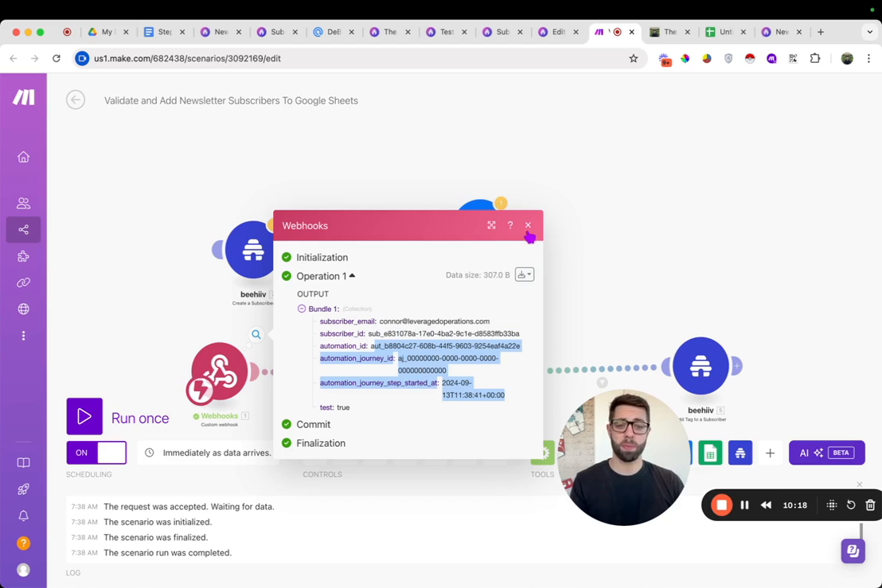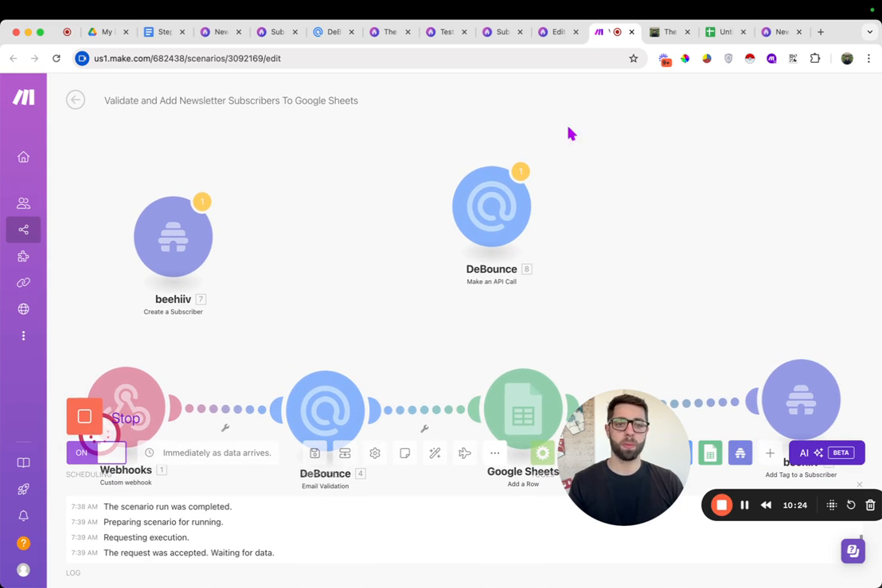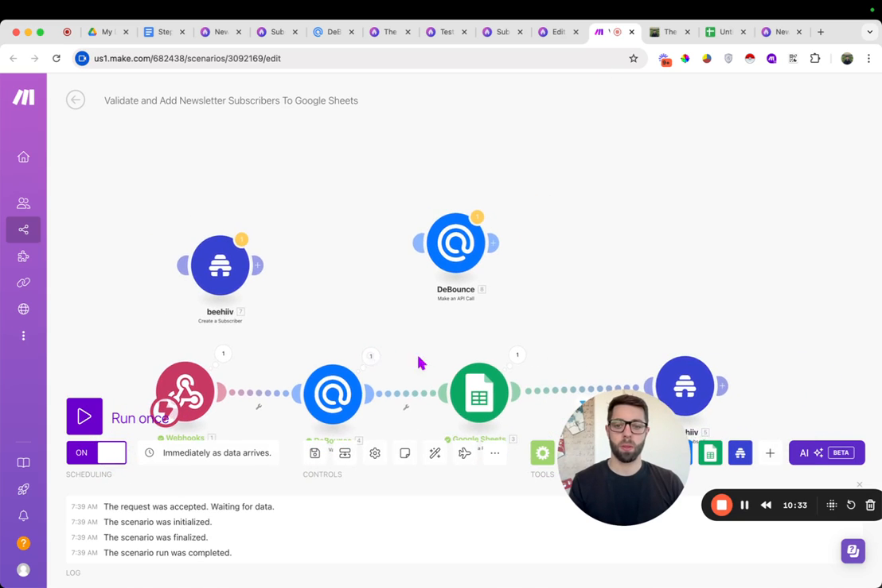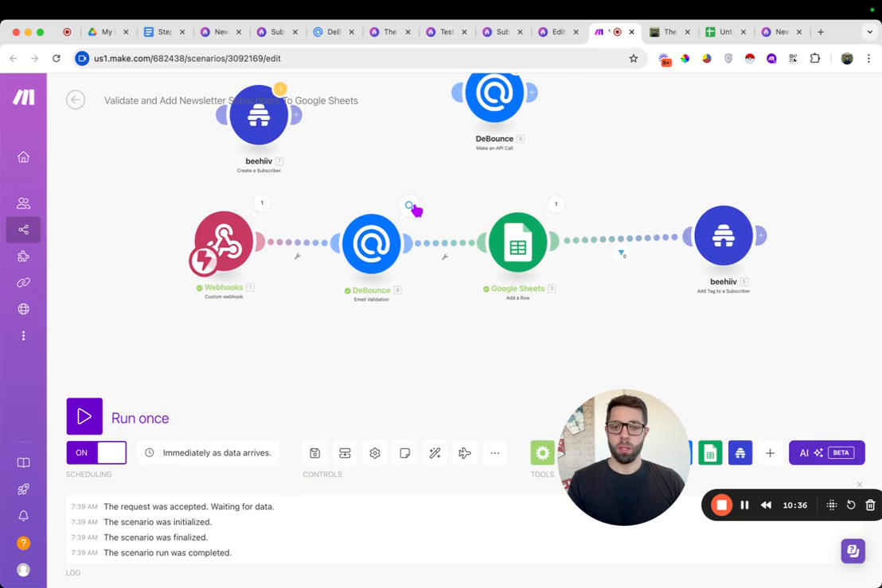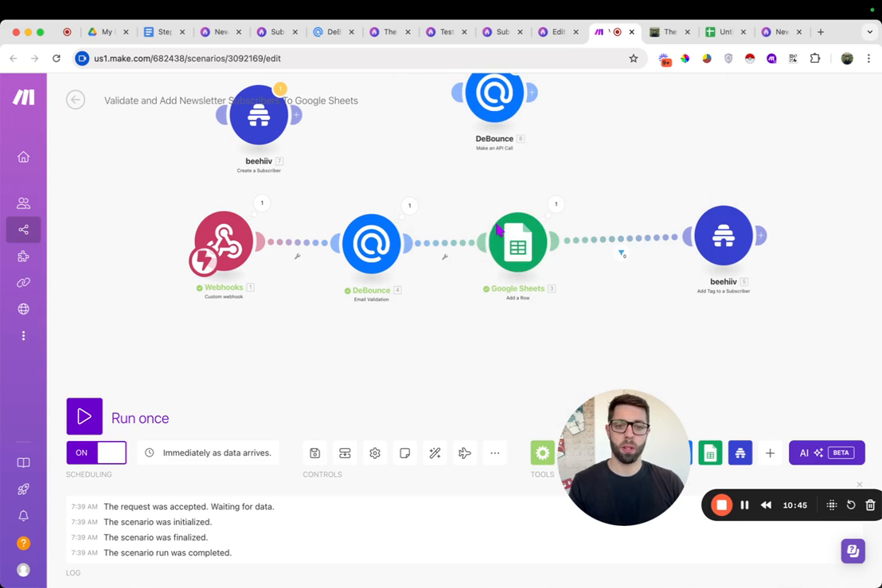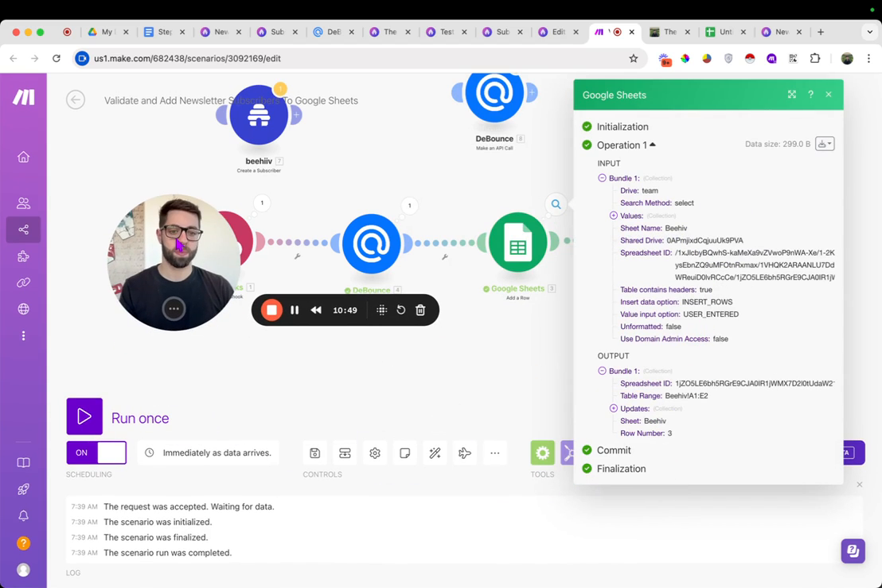that's not really that relevant. Now, if we want to test this entire automation, here we're going to send another test webhook. And to walk you through what that looks like, we're going to click into the debounce module. We're going to see that this is a valid email address. And then for the Google Sheets add a row, we added this specific information to the row.